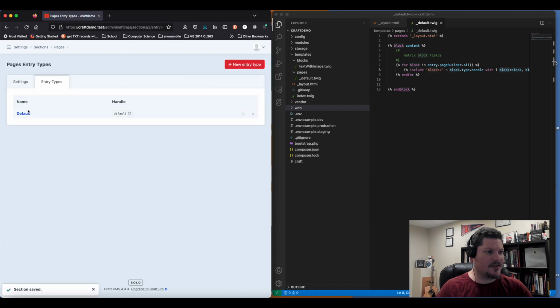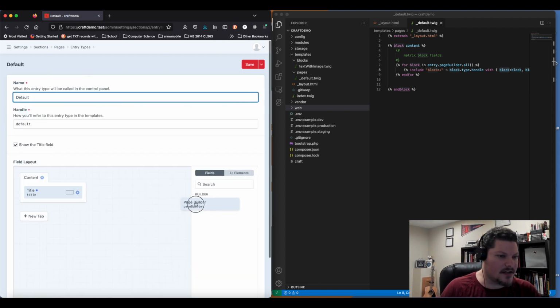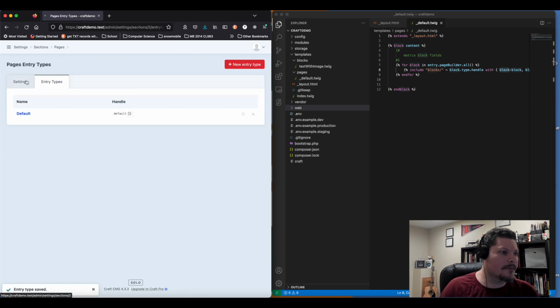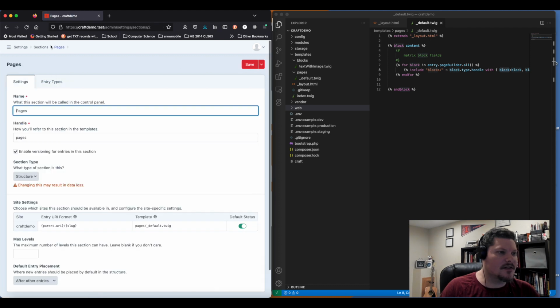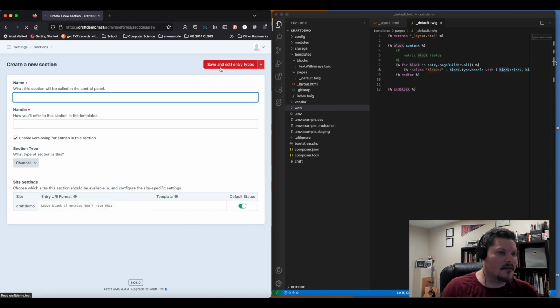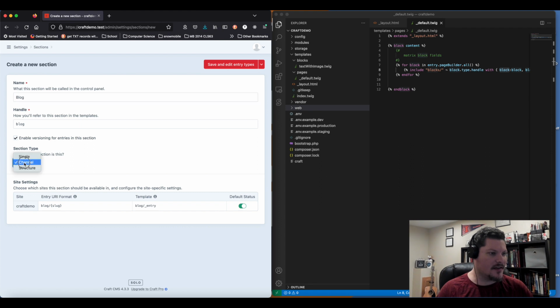So these are my pages now. For the default, let's go into the entry type and drag our builder over. So now we have a page builder inside of it. The page builder is the matrix block. Let's create another one and call it blog. In this particular one, it will be a channel, and it'll have this format. You see it's hard-coded as blog and then slug.